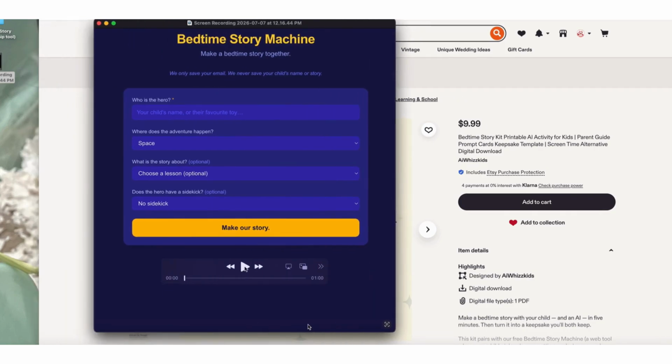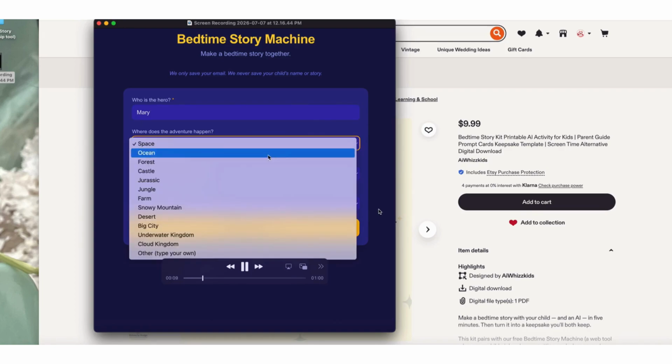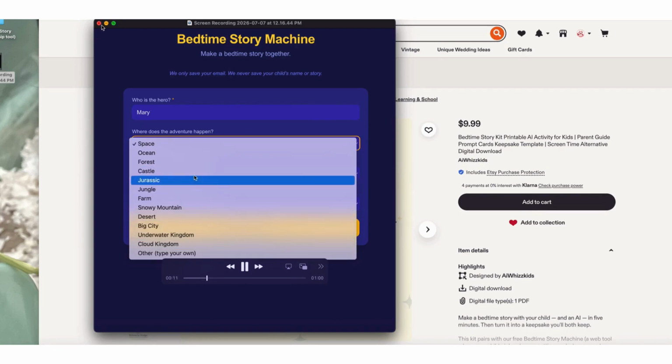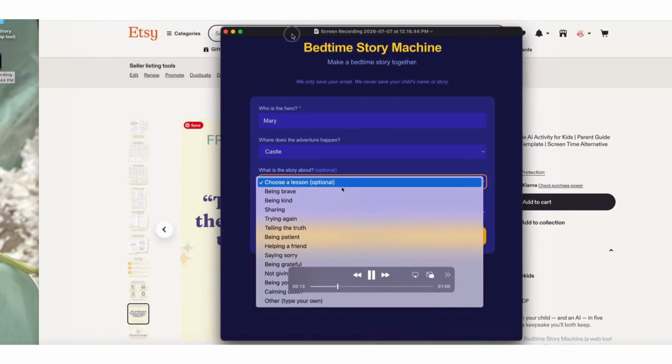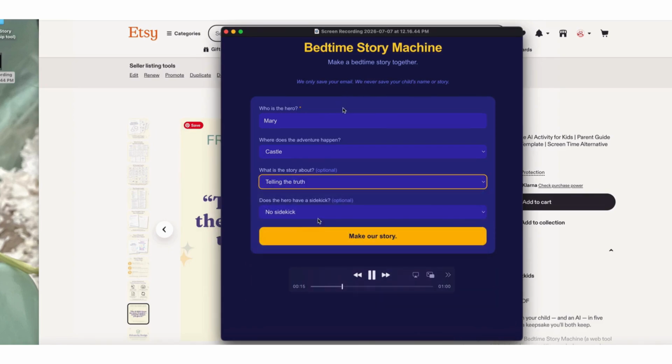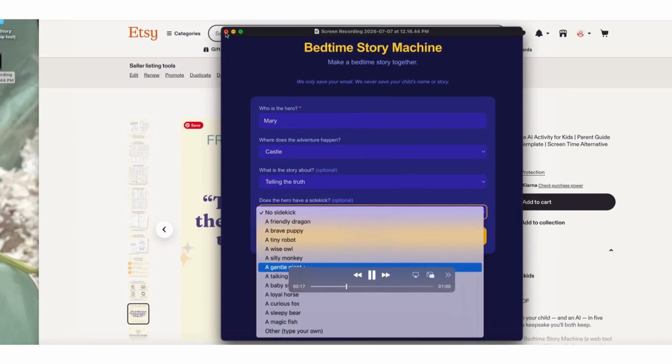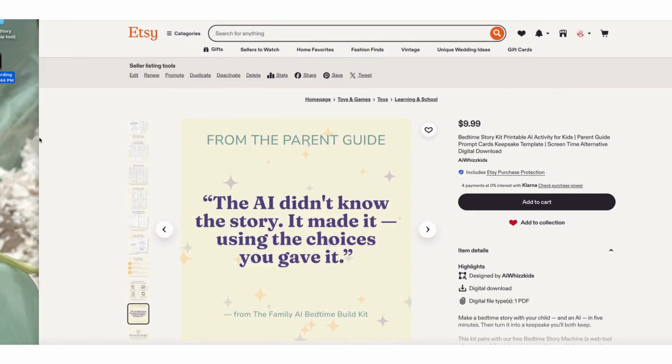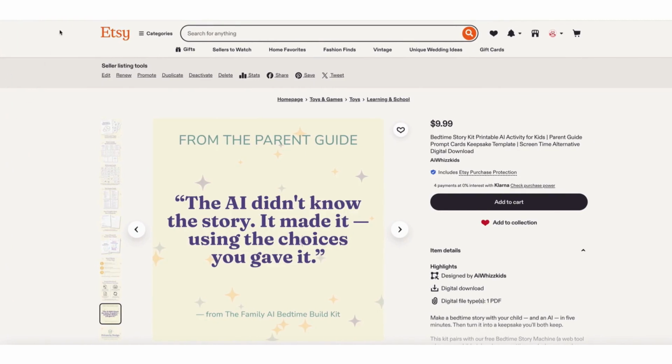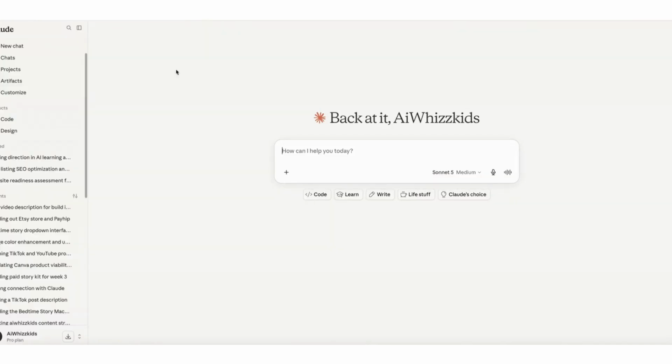I just did a screen recording of the bedtime story machine, and I will have Claude help me design the image itself. So this is the screen recording of how it actually works here. I will go into Claude and ask it to help me design the image.